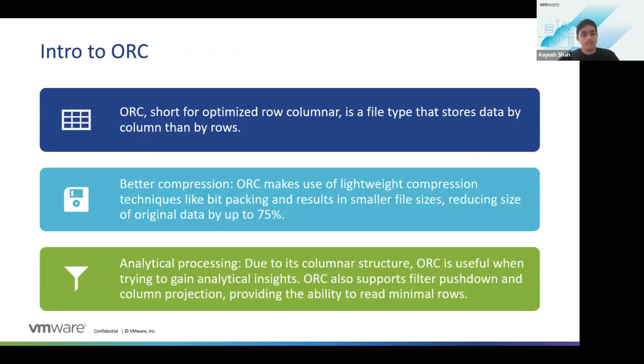To introduce ORC, it is short for Optimized Row Columnar, and is a file type that stores data by columns rather than by rows. This file structure allows for much more compressed and smaller sized files since it uses lightweight compression techniques like bit packing. It also allows for easier filtering. So rather than looking at all the rows and columns of a data set, you have the ability to read only minimal rows that are required, which leads to easier and faster analytical processing.